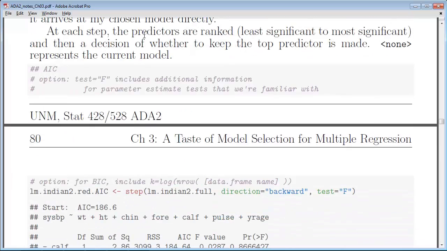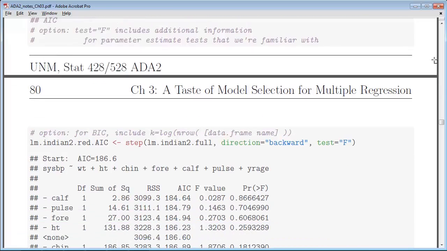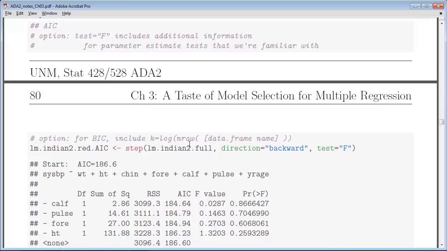So at each step, the predictors are going to be ranked from least significant to most significant, and then the decision about whether to keep that least significant predictor will be made. I'll make some comments when we see the output. So here is our full model, and I'm going to do stepwise selection. The direction is backwards, so we're going to start with the full model and reduce. And test equals F just creates a column that shows the results of the F test. That is the p-values that we saw in the table above.